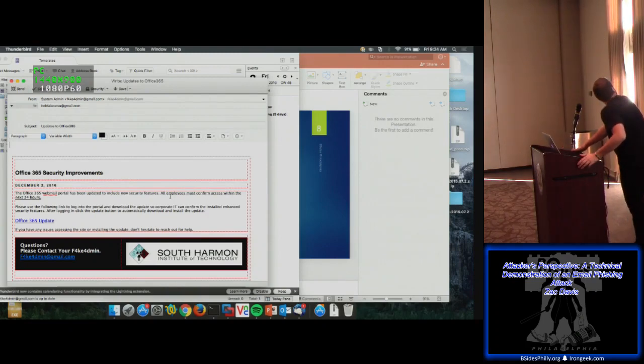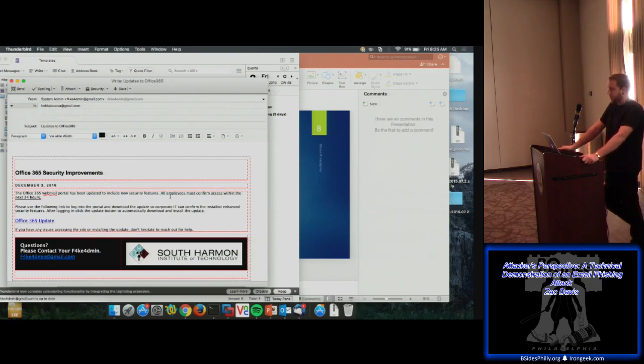Can everybody see that? Office 365 security improvements. The Office 365 webmail portal has been updated to include new security features. All new employees must confirm access within the next 24 hours. So we're creating a sense of urgency. They need to do this or they're going to lose access to their email. Please use the following link to log into the portal and download the update so corporate IT can confirm the installed enhanced security features. That doesn't really make much sense, but you throw enough buzzwords in there and they'll click on it. After logging in, click on the update button to automatically download and install the update.